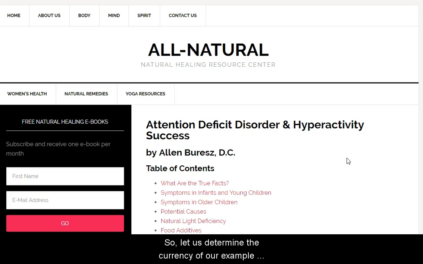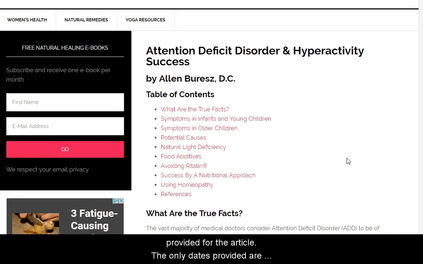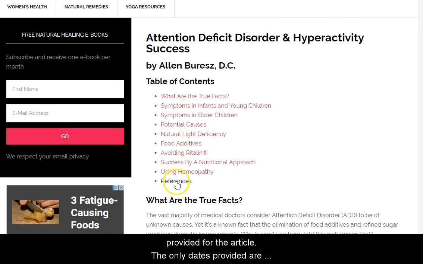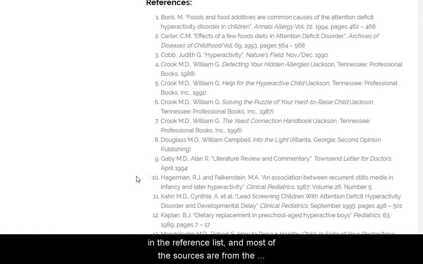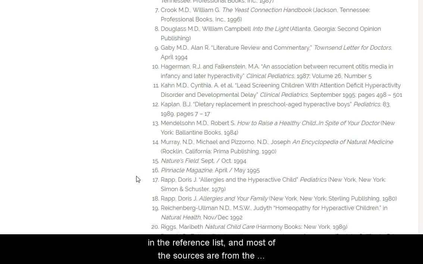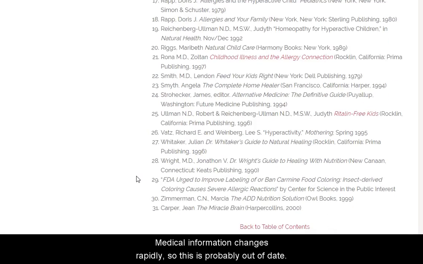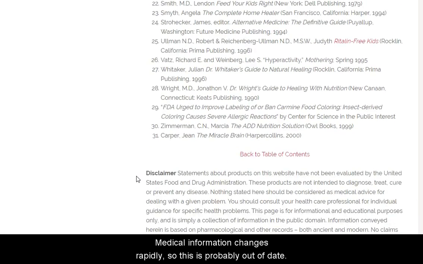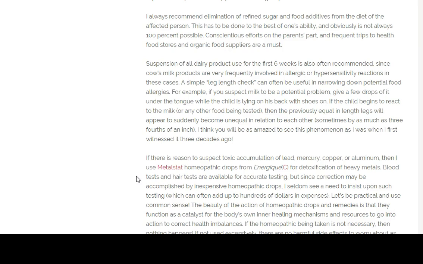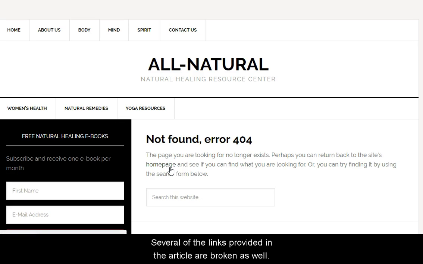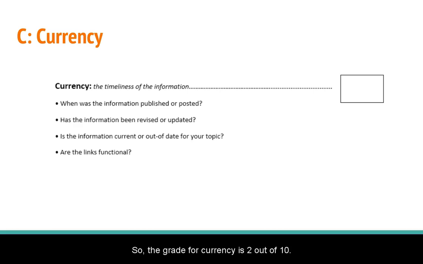So let's determine the currency of our example website. First, we see that no date is provided for the article. The only dates provided are in the reference list, and most of the sources are from the late 1980s through mid-1990s. Medical information changes rapidly, so this is probably out of date. Also, several of the links provided in the article are broken. So the grade for the article's currency is 2 out of 10.